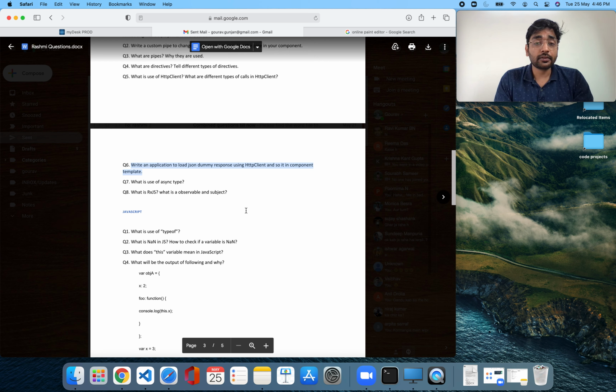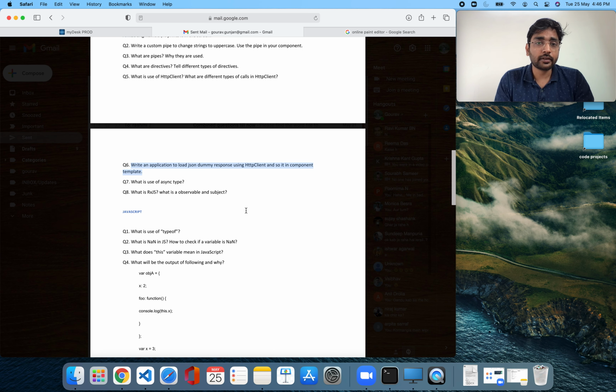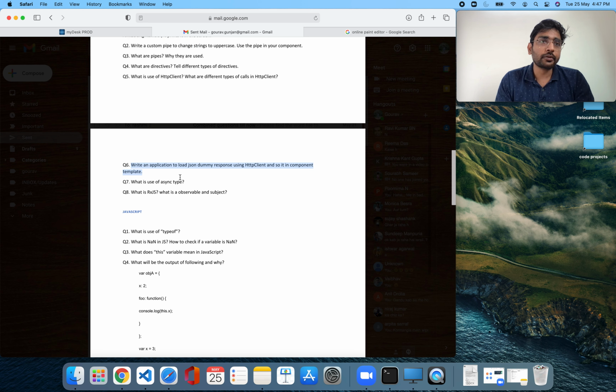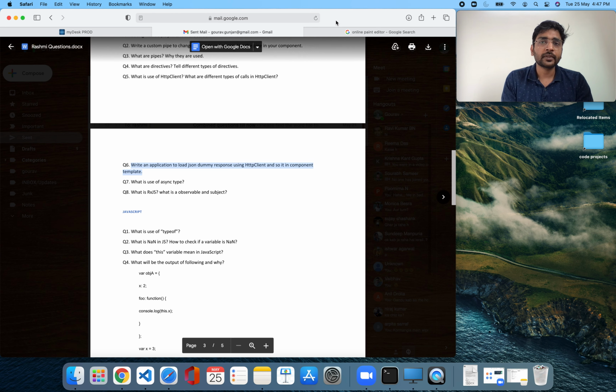Hi everyone. So today we are going to discuss how to use HTTP client, and for that we'll give an example of how to use it. For showing its use case, we are not actually going to contact some URL or server. We are going to just use local JSON to load data in.